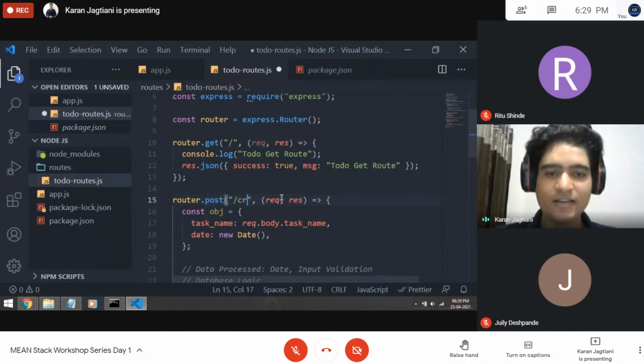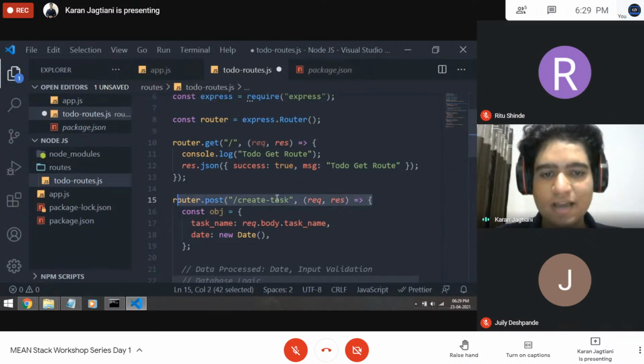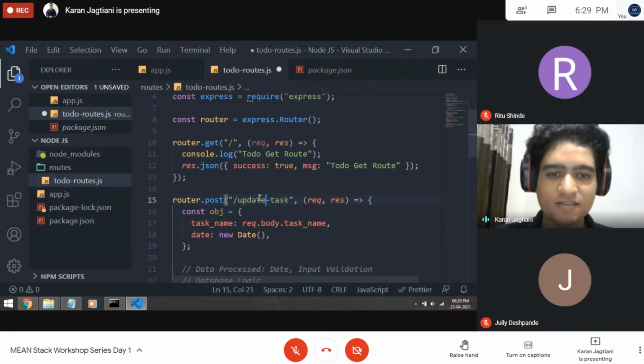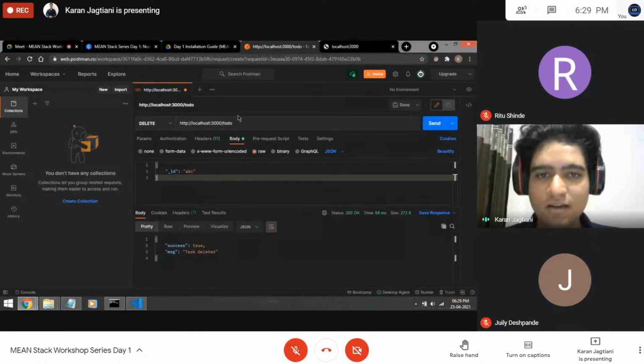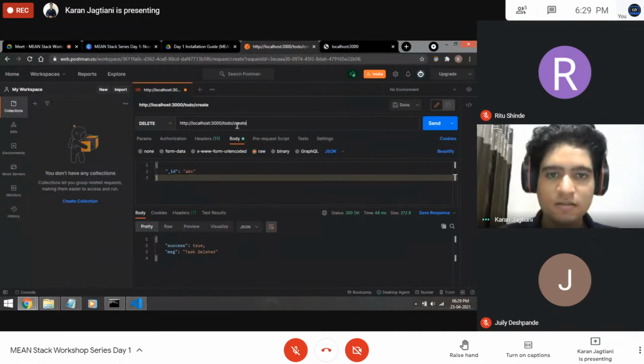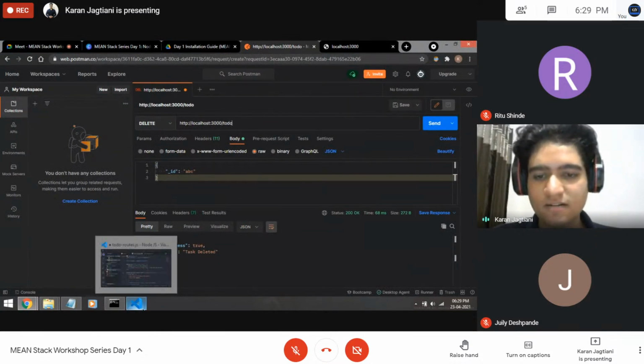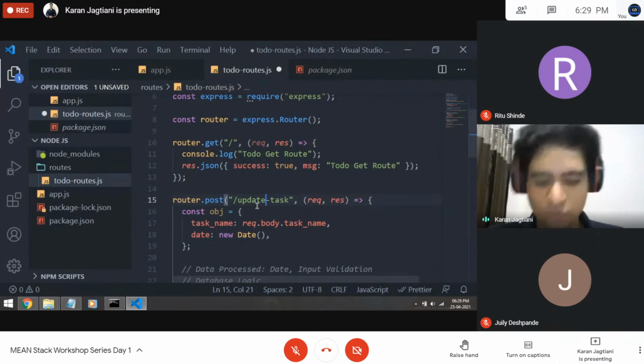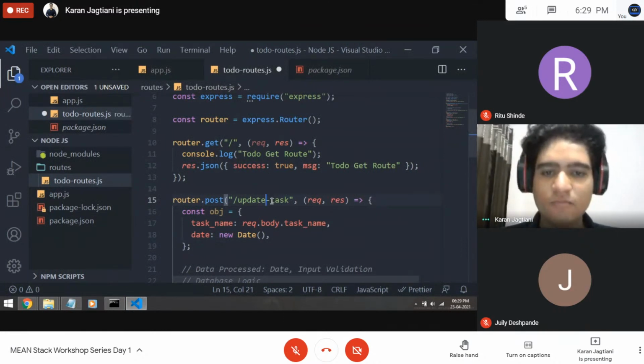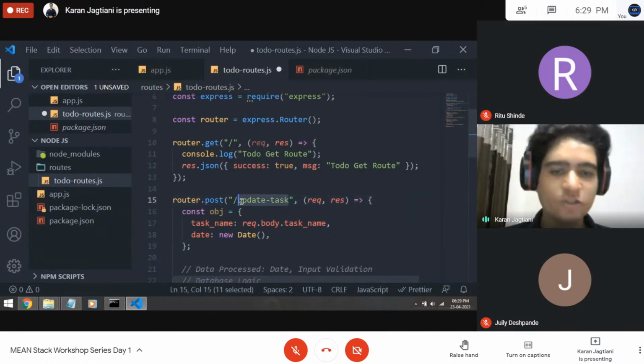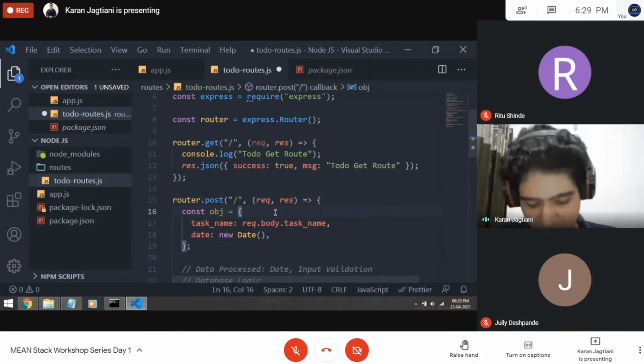So I can say create task over here, and in my update route I can just say again router.post, and instead of create task I can say update task, and over here in Postman I will be hitting like this, create task. This is another method which is not recommended, but you can do that as well. So that is just a convention. You can say patch and post and get, but you can do everything with one route also. So that is also possible.